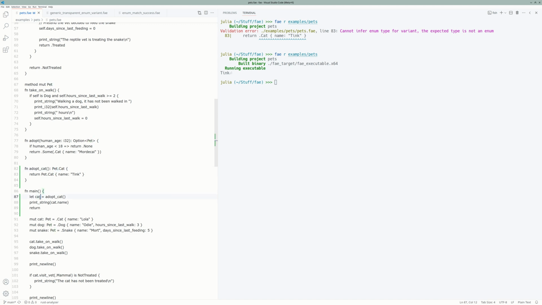But what's weird is that is a pet.cat. That is not a pet. That is the pet.cat. It's the actual variant as its own type. Now, this has a lot of very interesting knock-on effects, primarily around how you handle the size of these, how you handle the passing of them, but also how you handle the pattern matching on them.